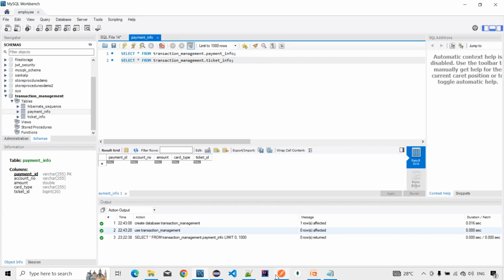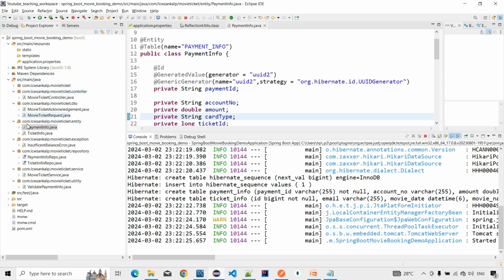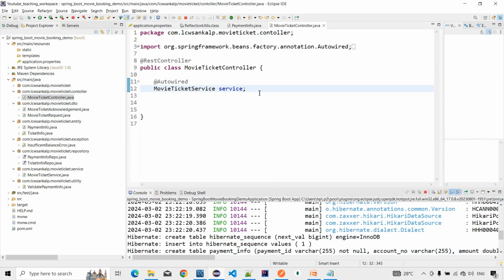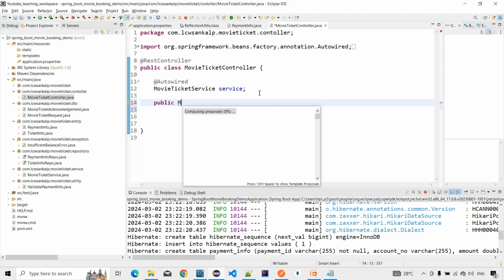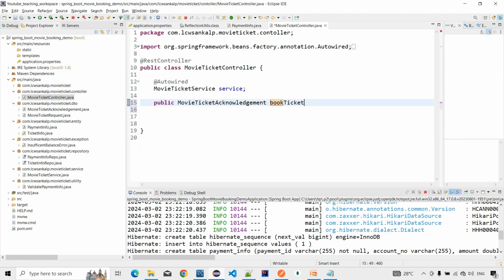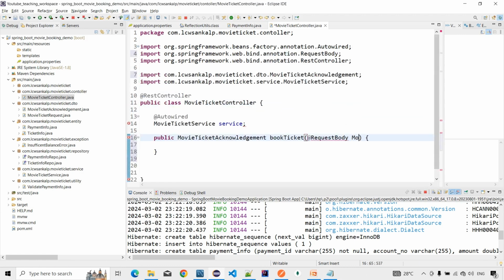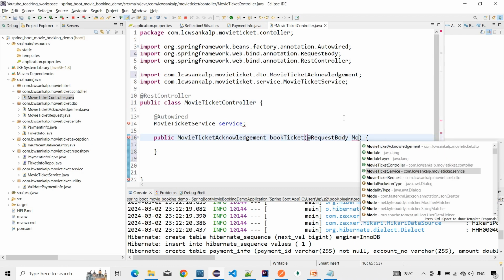Okay, then we have to create one controller layer. Inside the controller layer we have to create one controller mapping. Okay guys, then we have to create a public movie acknowledgement book ticket method, and here we can give the @RequestBody movie ticket request.